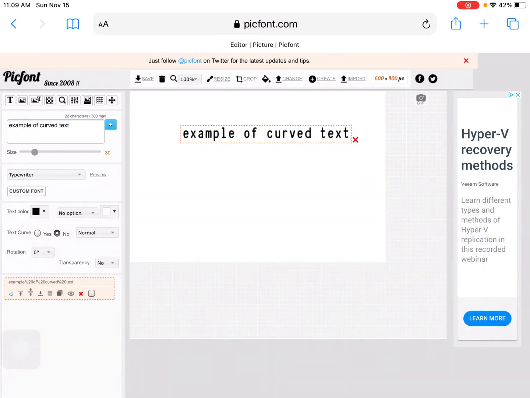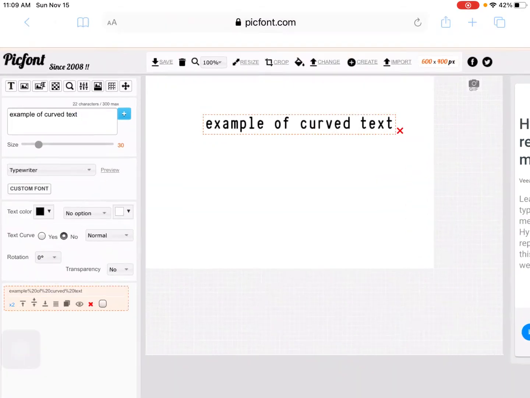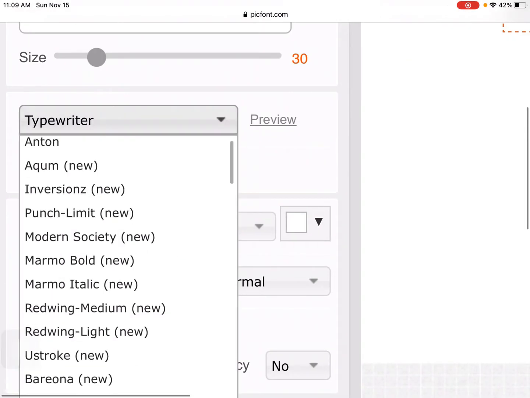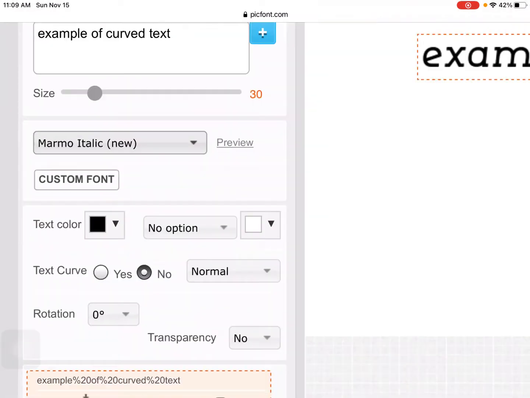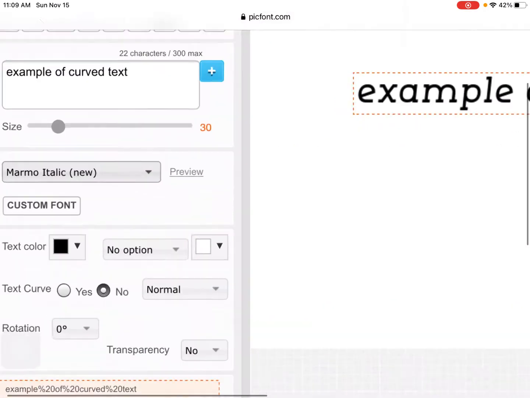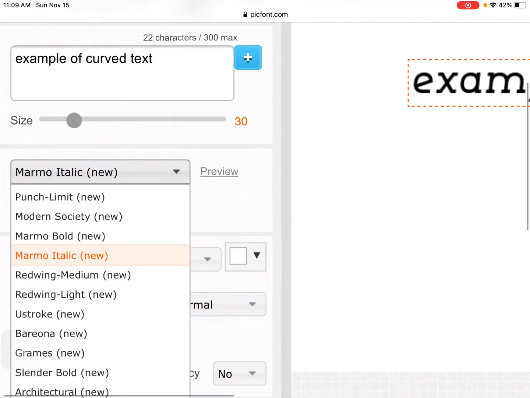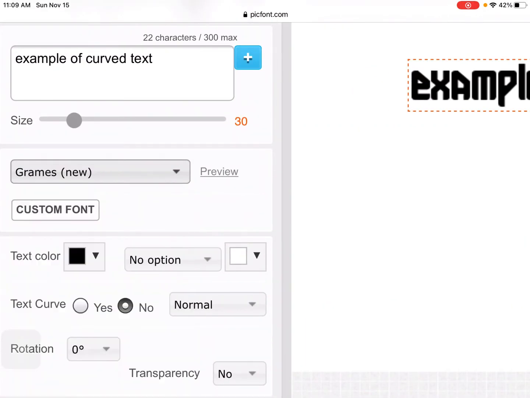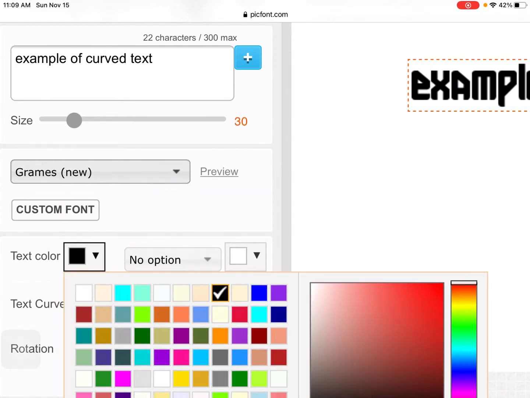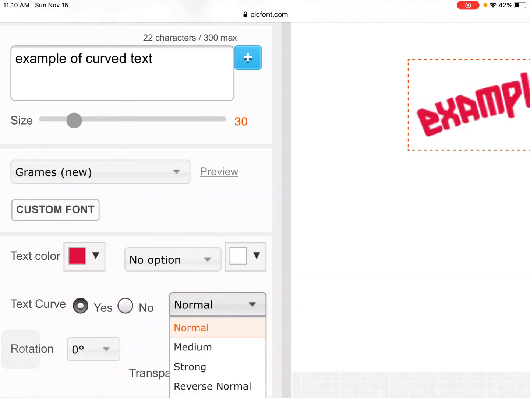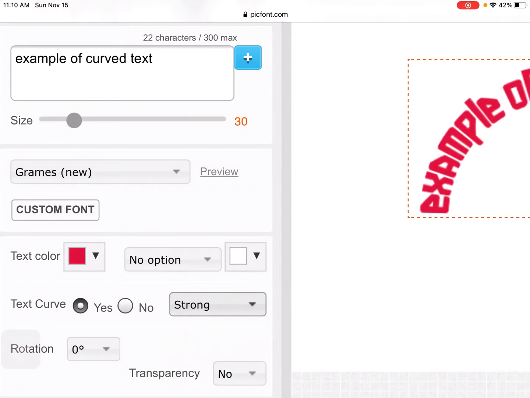All right, so here's some text. Let's go ahead and change the font to something different. I don't even know what these fonts are, but I'll just change it to something different. And we'll change the color. We'll give it a little curve. We'll make it strong. And there you have it.